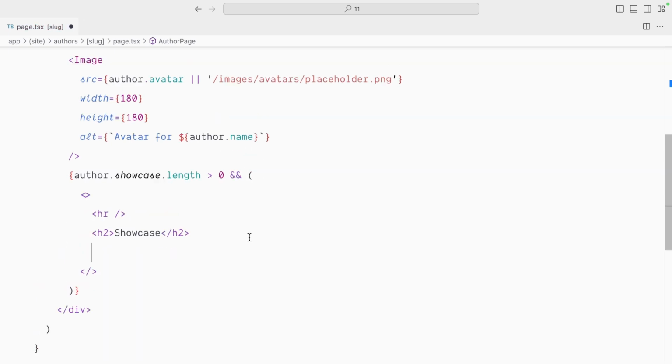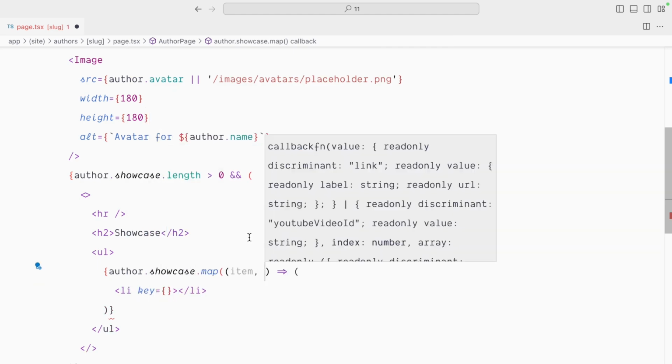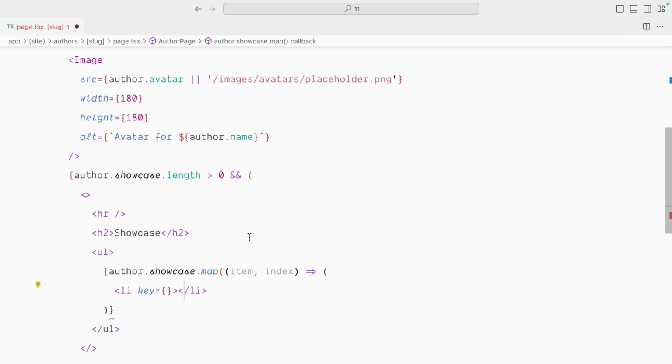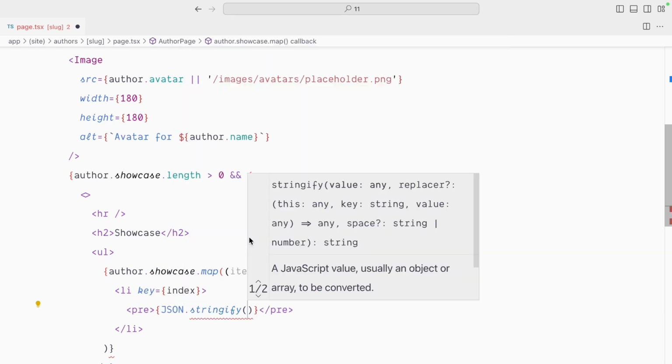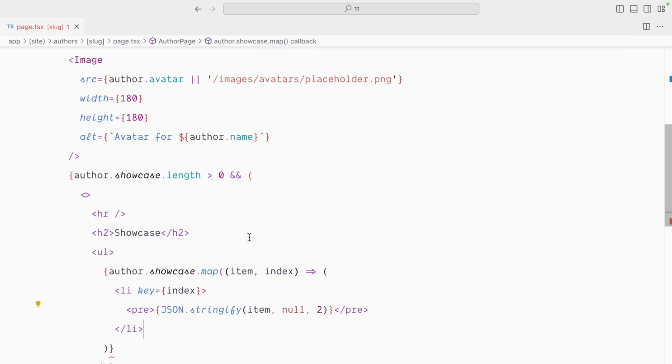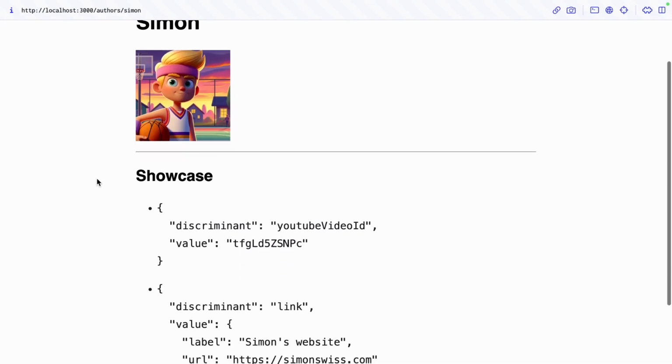And then since we now know that we have an array of at least one item, let's have an unordered list. And in here, we're going to iterate over the showcase items. And so we'll have a list item here. Let's give it a key before we forget. And here, I'll quickly grab the index from our map method and pass the index here. Okay, and to work out what we're doing, let's have a pre tag and stringify the individual item. And whoops, I need a second closing parenthesis here. All right, and here's our unordered list.